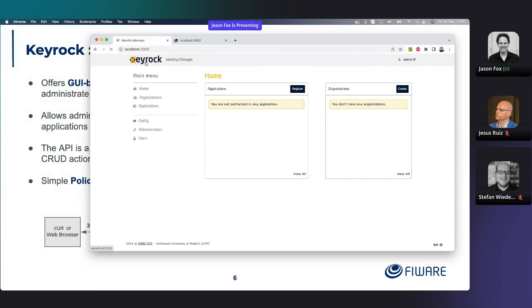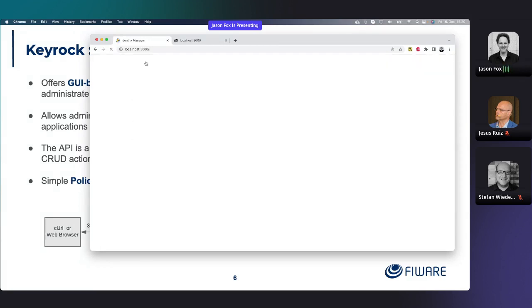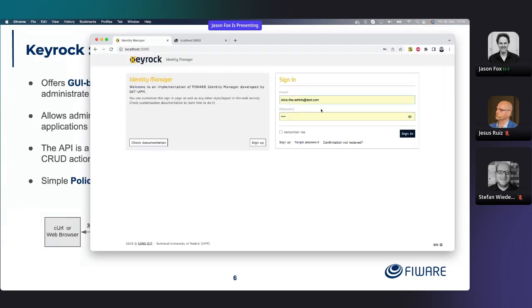So if I just go to KeyRock again, it should go with the front end again. It takes a little bit of time to work out what the CSS and look and feel is. It's just a one-off startup, which takes a little bit of time whilst you look at a blank screen. There we go. So this time I'm going to log in as Alice the admin.